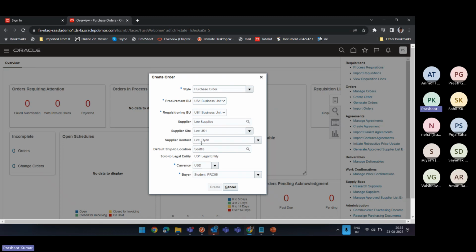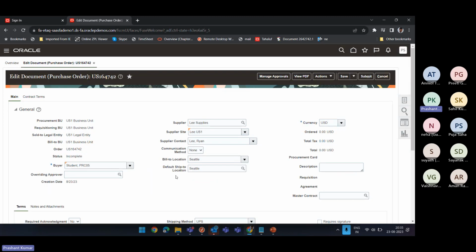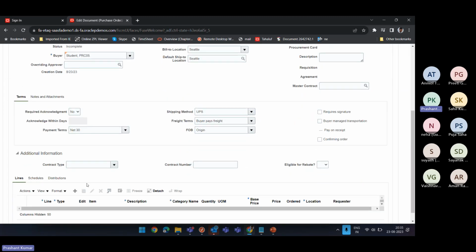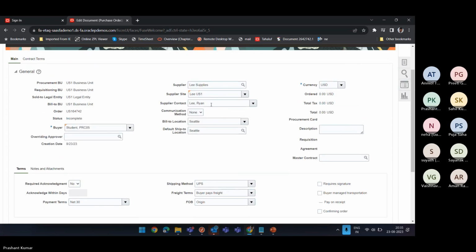So the basic details I have entered. The item detail, or the requirement of what we need to procure on this purchase order, I need to provide at the line level. On the header, if you see, I have selected this supplier and this procurement view. Also, I can give some description: Test PO for demo.